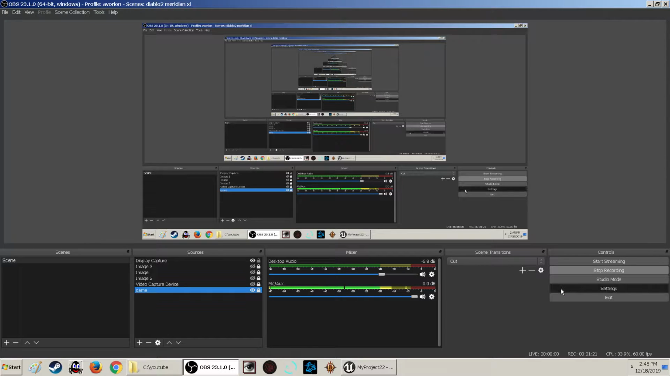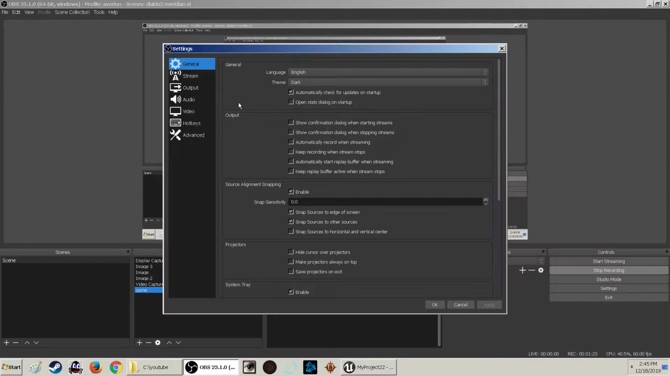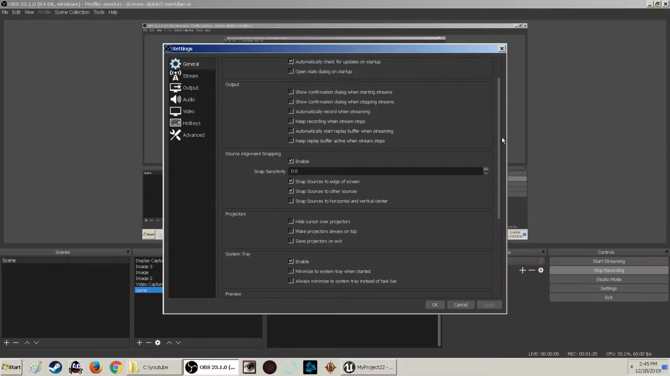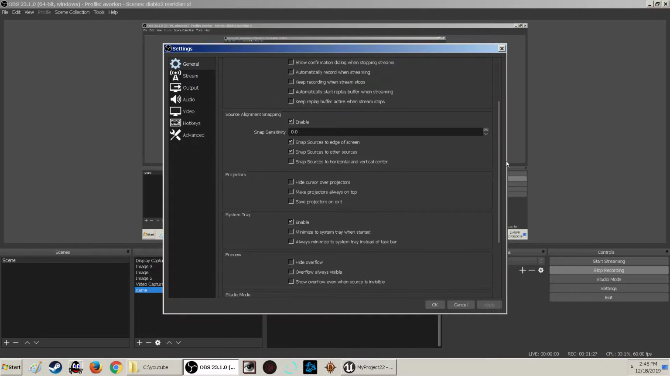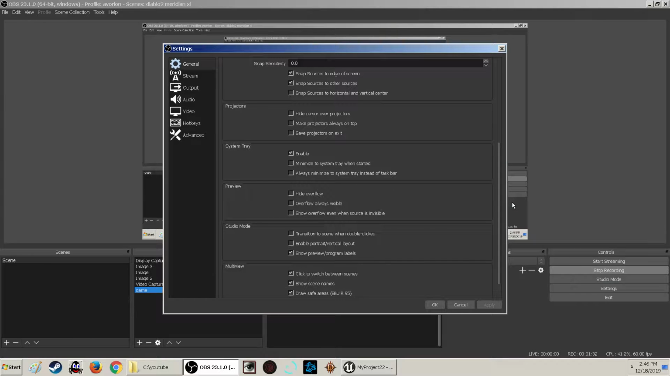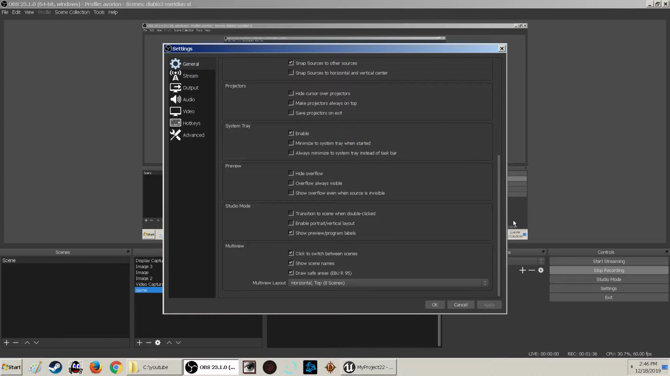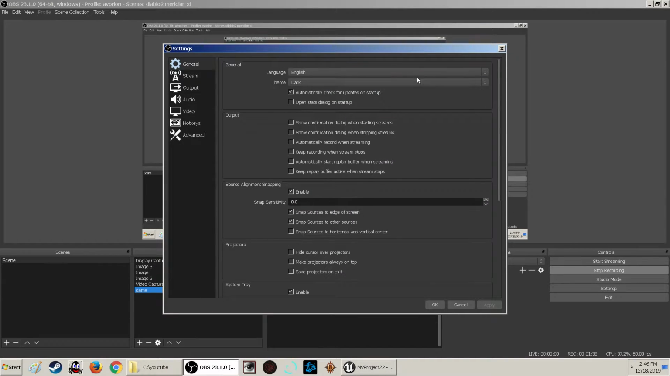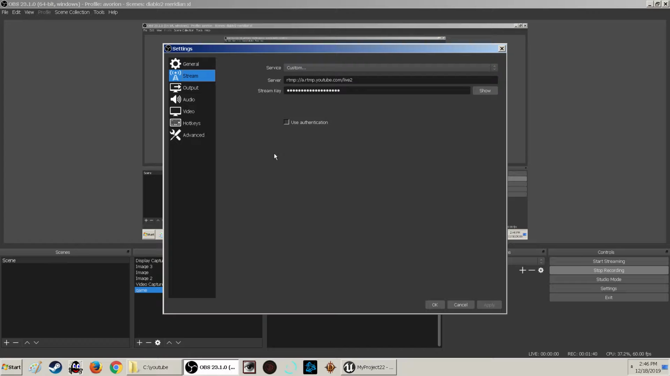Now we'll go into the settings here. In general, there's not much in here that I usually mess with. Is there anything in here? No, I don't think there was anything in there that's really important. This is where you put the server. You put your stream key in there.